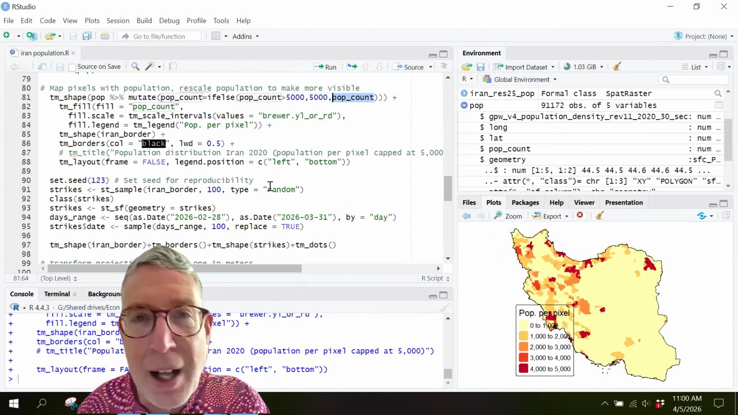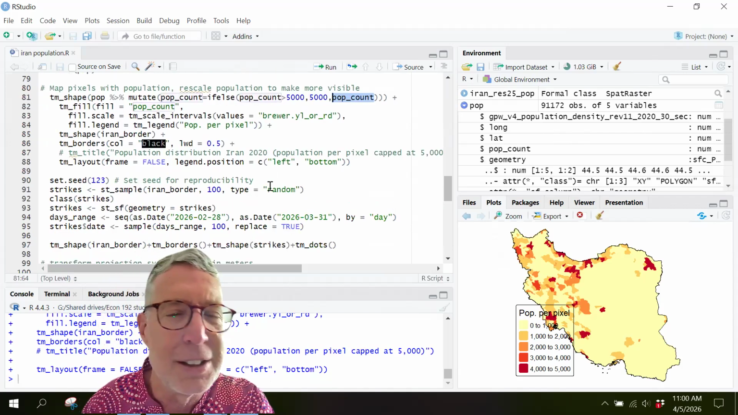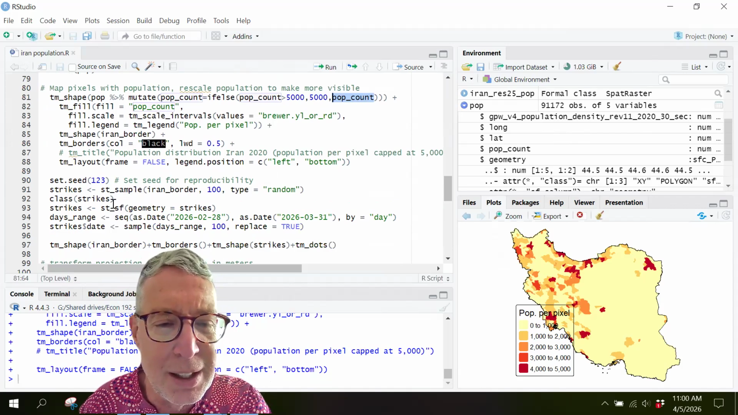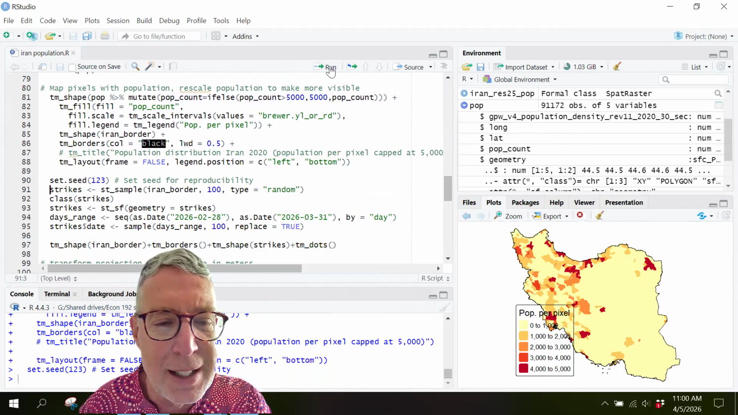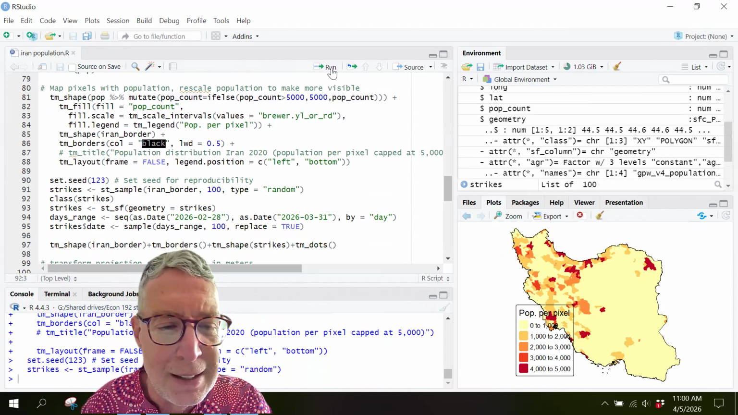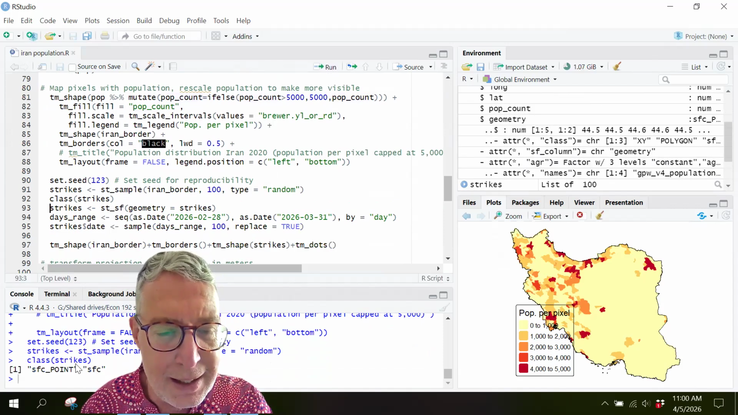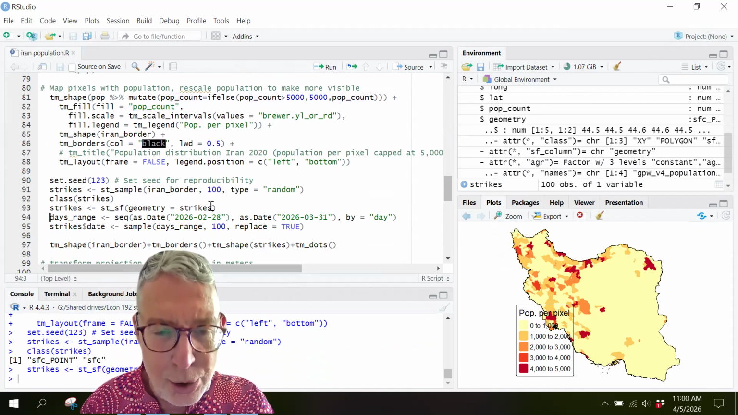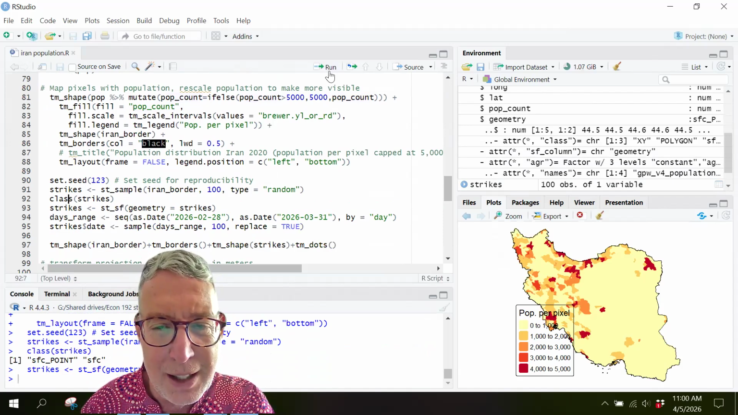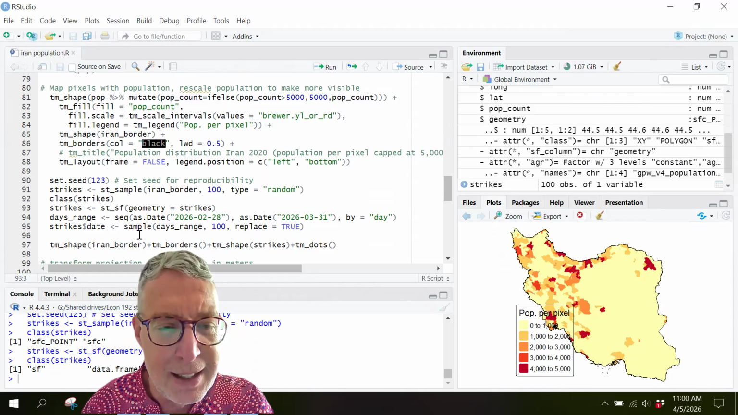So we've got our map of areas with population counts, and now we can generate some random strike data. So we'll set a seed so that it can be reproduced. We'll sample within Iran borders. We'll sample 100 strikes. We'll check that this strikes data is simple features. It's not quite simple features, so we'll turn it into a simple features. And if we do class now, we'll see that it is indeed sf.